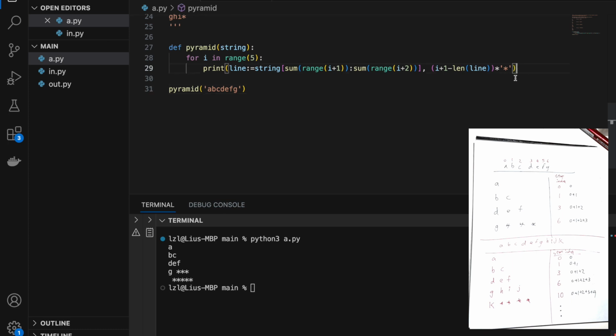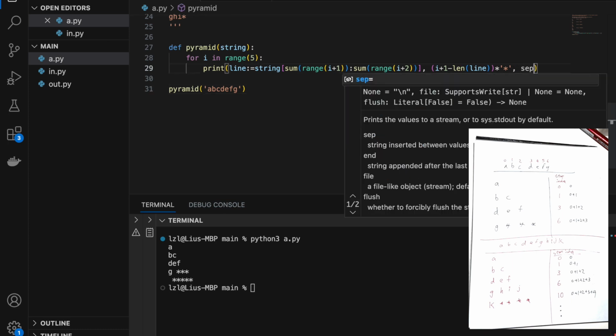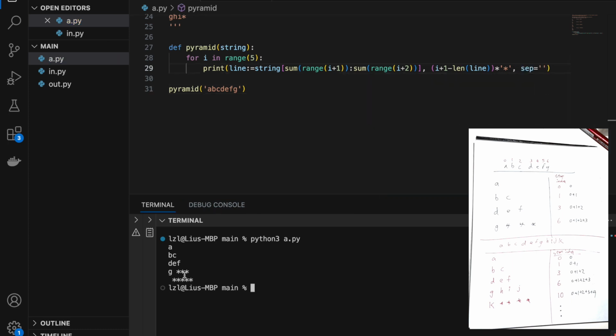So next, we are going to add an end equals to nothing, which means that the print statement will not automatically add a new line in between for us. And here we are going to get it.